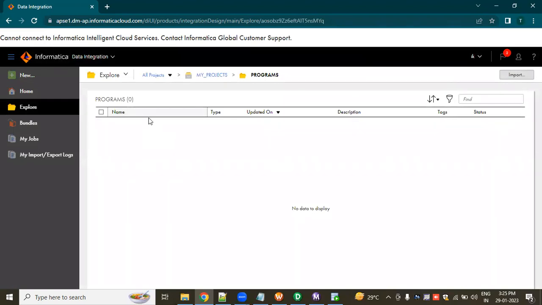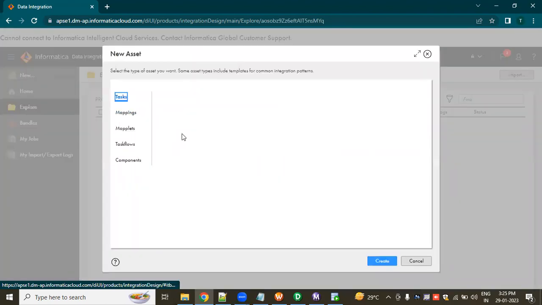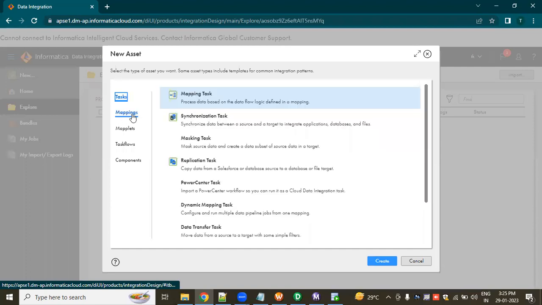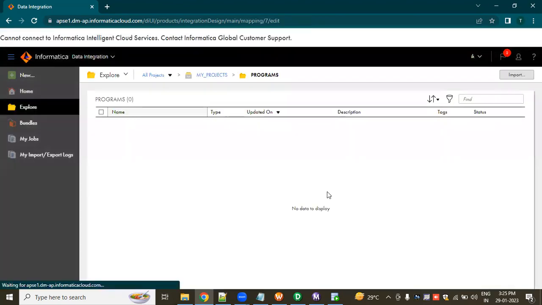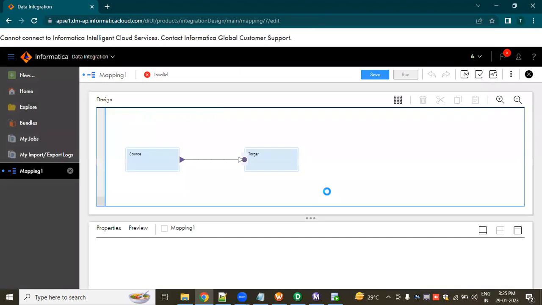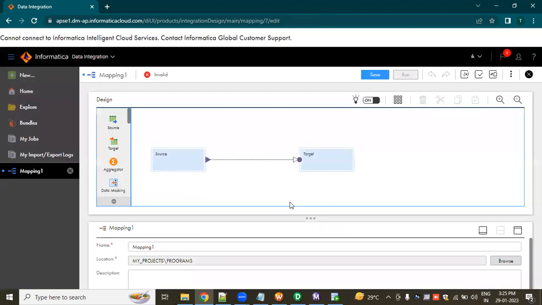So here, I'm going to the New plus button, right? I'm clicking New, and clicking on Mapping. By default, it will come like this, and we just click on Mapping. Here the Create button is there. Just click on the Create button. So this is the mapping.